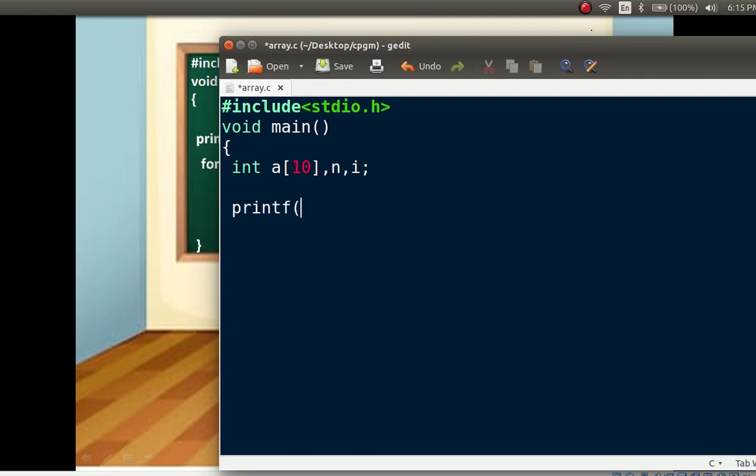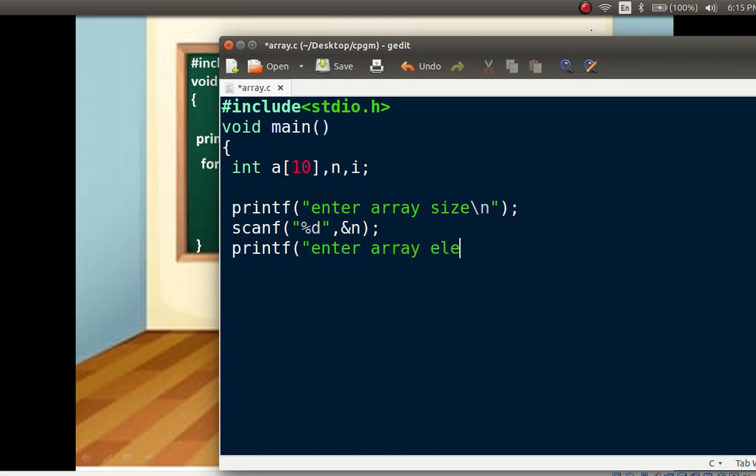So printf "enter array size". Then after printing, I have to store that size, so use a scanf statement, %d, address. We have to store that value, right? To store that value we need the memory address, that's why we have written the address operator. Then on which variable are we storing? On the n variable, that's it. Next line, printf "enter array elements".